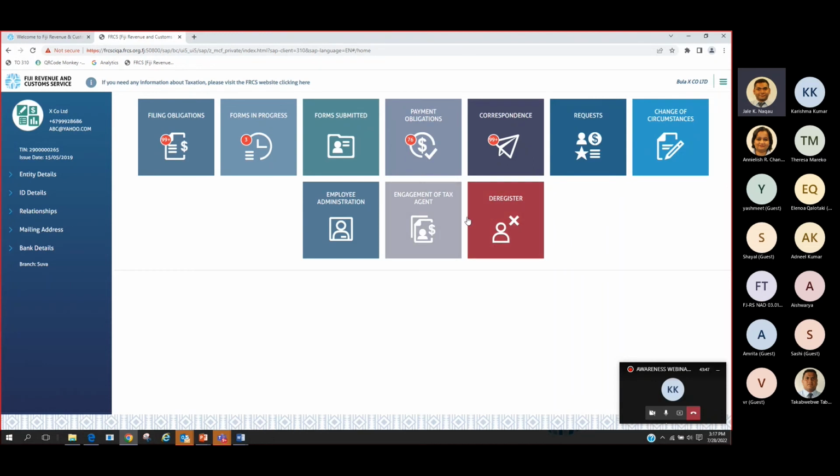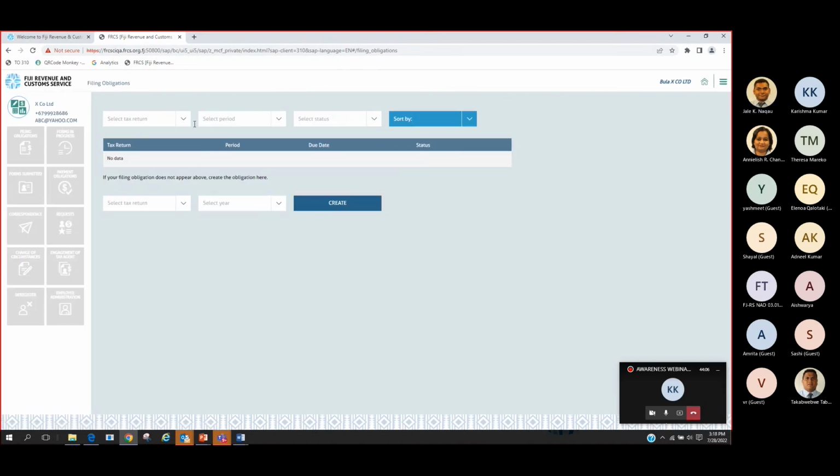Deregistration: if you want to deregister from a tax type, for example income tax or VAT, together with the necessary documents, that's inside there. And also you can refer to our user manual on tax. So going back to our presentation proper, filing obligations, you go there, you click on it.